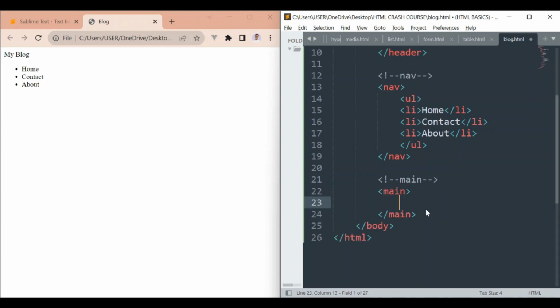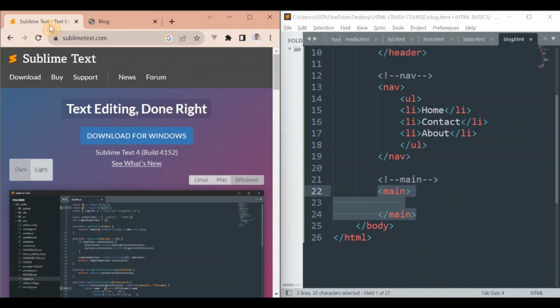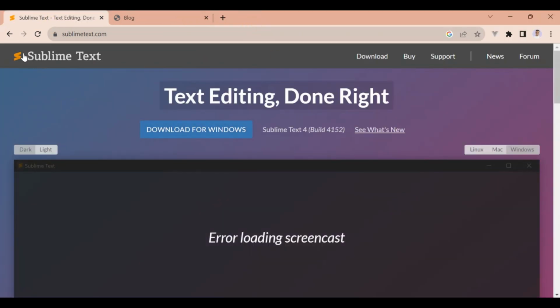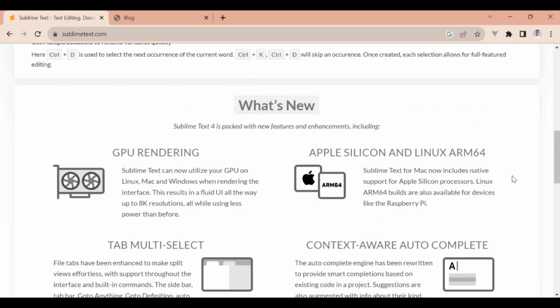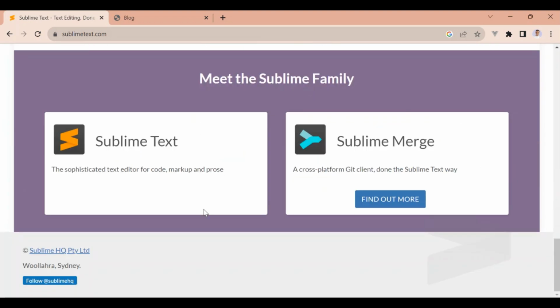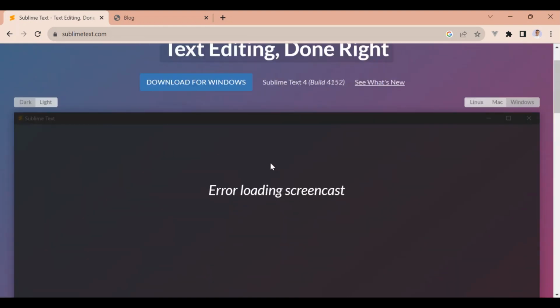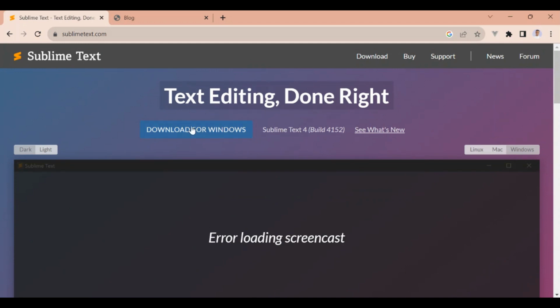Now the main tag is used to represent the main content of a website. So I'm just going to use this as an example again. So I'll just make this bigger. So this is the header and the nav at the top. So this is going to be the main content of the website. And this website does not have any sidebar. So not all websites have a sidebar.